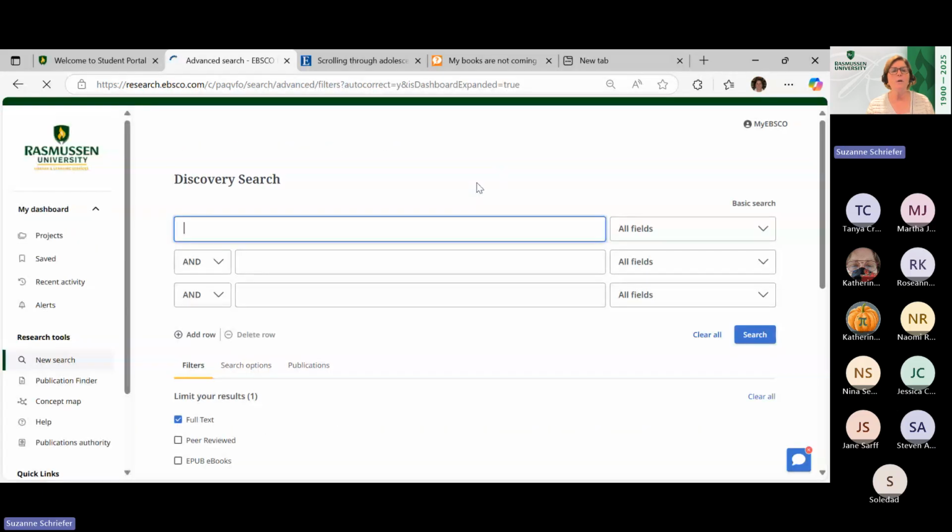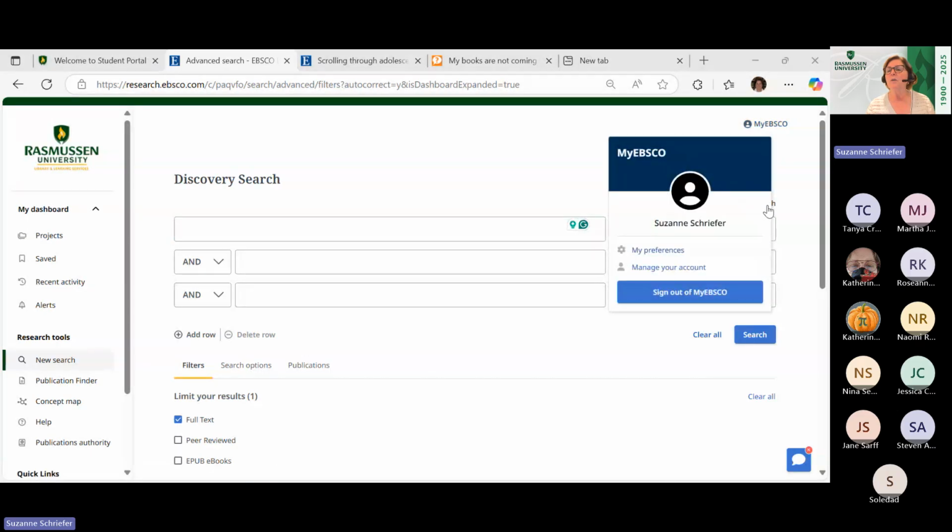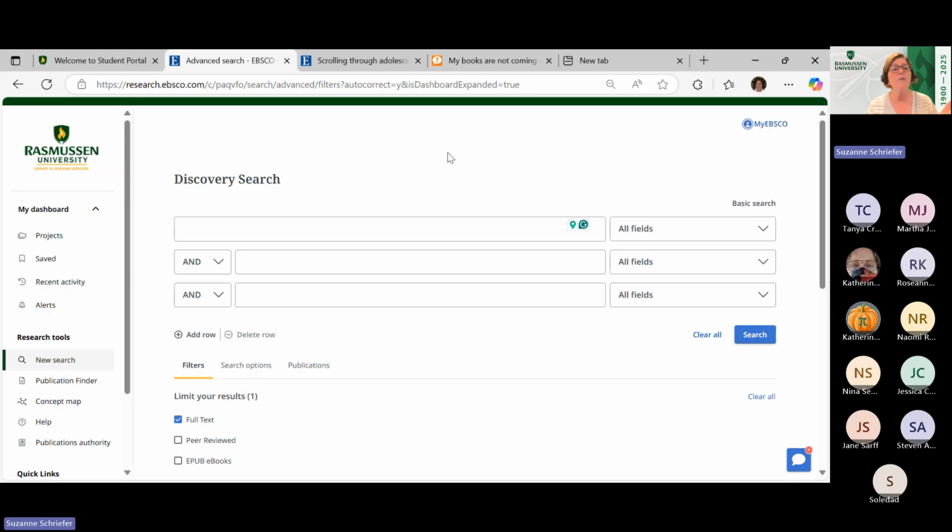Okay, so I can click Access Database. And we're back at this form. Now notice up here in the right, there's this My EBSCO. Now I have created an EBSCO account, so we'll automatically go to my EBSCO account. But if you haven't created an EBSCO account, click on that My EBSCO and it'll have a thing saying create an account. You just put in your email and a password. I always recommend using your Rasmussen credentials because then you'll never forget what they are. And once you create that My EBSCO account, then you can use all these tools in the dashboard.